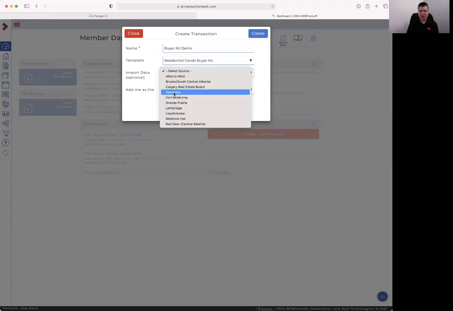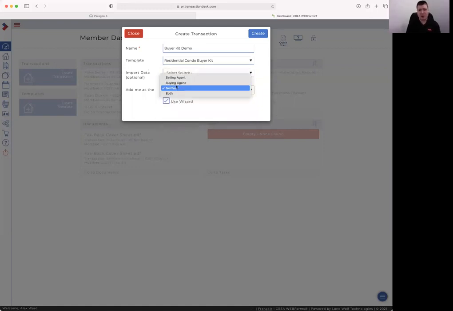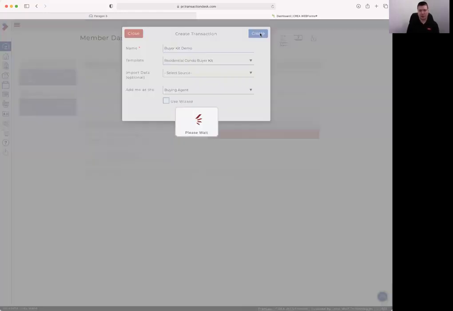This one, if I knew a specific MLS address that they were interested in specifically purchasing, then I could click either Edmonton or Calgary Real Estate Board or Lethbridge Board. You can input the MLS number and then it'll pre-fill a bunch of that stuff. For this, we don't know the MLS number because we just did a buyer's presentation with them. They're brand new, first-time home buyers looking, so they don't know specifically what they want, so we aren't going to do that. I'm going to click Buying Agent, and then I'm going to get rid of Wizard and click Create.